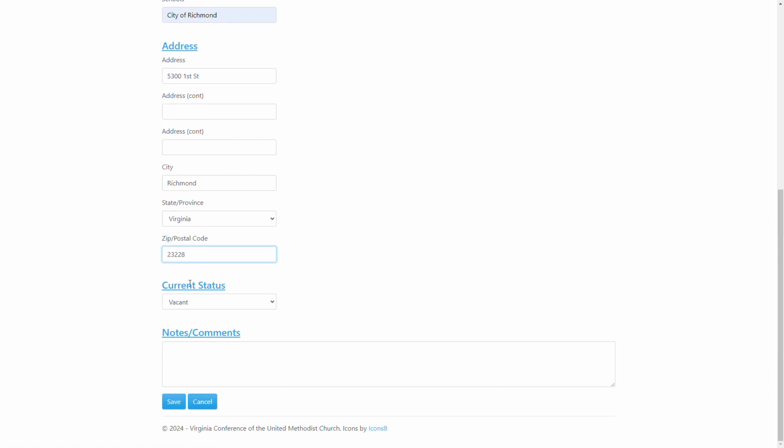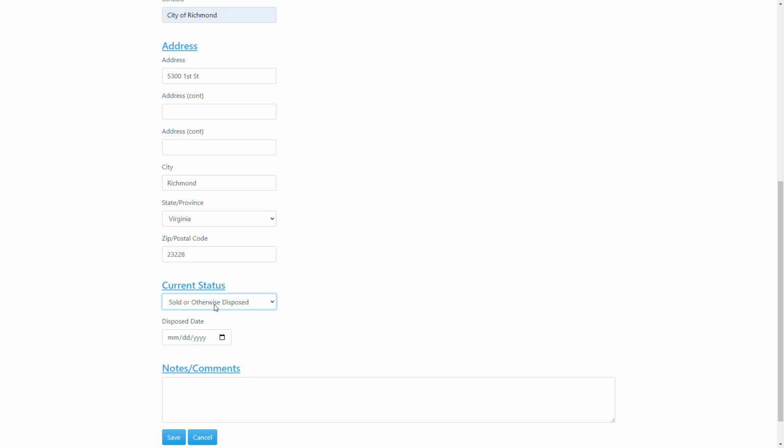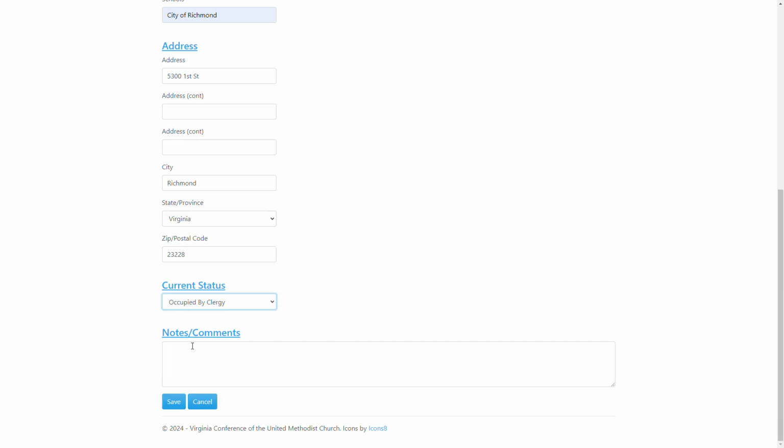And then it asks here at the bottom for the current status. Obviously, the options are vacant, occupied clergy, rented. If you rent your parsonage out and use the housing allowance, you want to pick that option. And then when the parsonage is finally disposed of, you can click here and it'll ask you for a disposed date. In this case, I'm going to say this one's occupied by clergy. And you hit save.